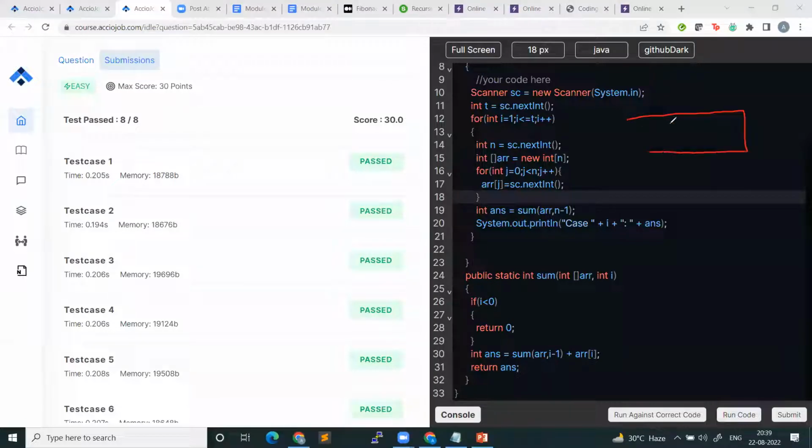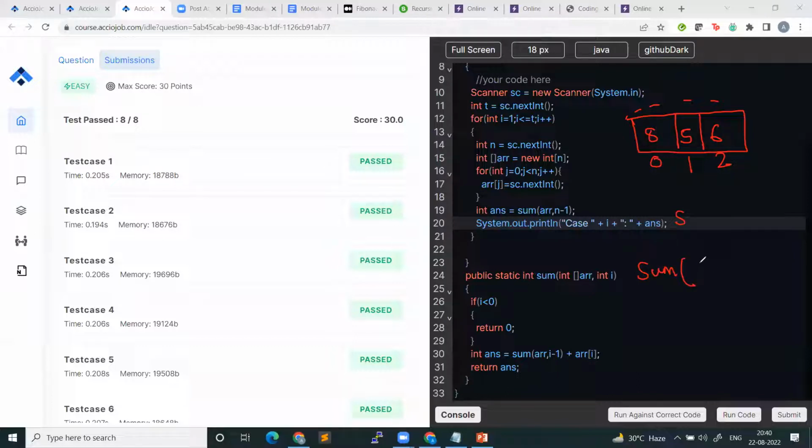You have an array of 3 elements only. I want to find the summation of all these 3 elements from index 0 till index 2. So I say, boss, can you find the summation of all the array elements from index 0 till index 2? Now, sum of 2 is running. That is, I want to find the sum of all array elements till index 2.